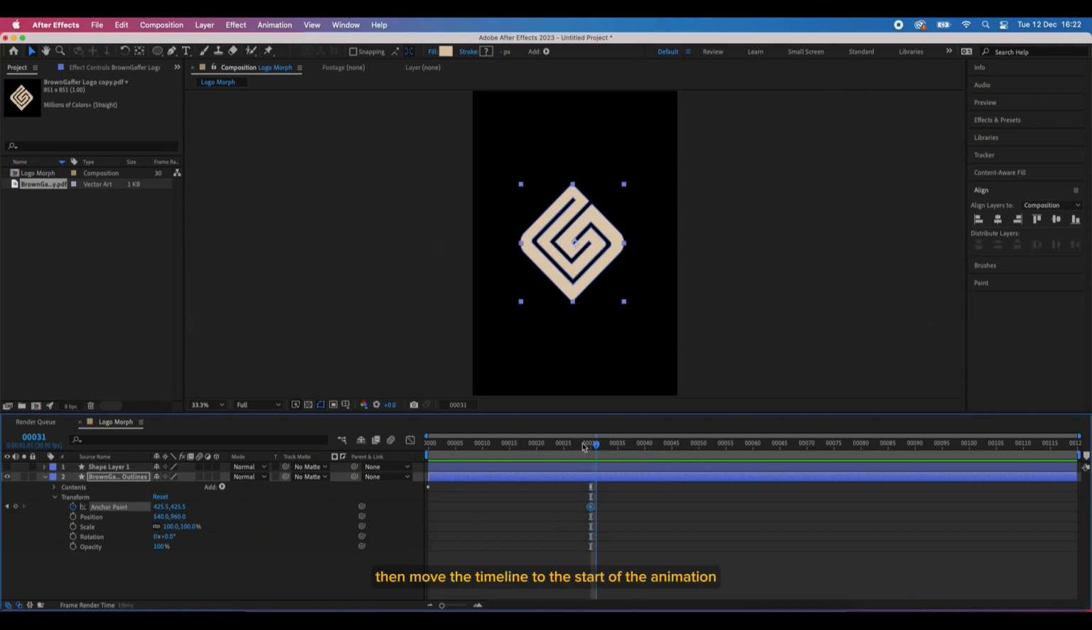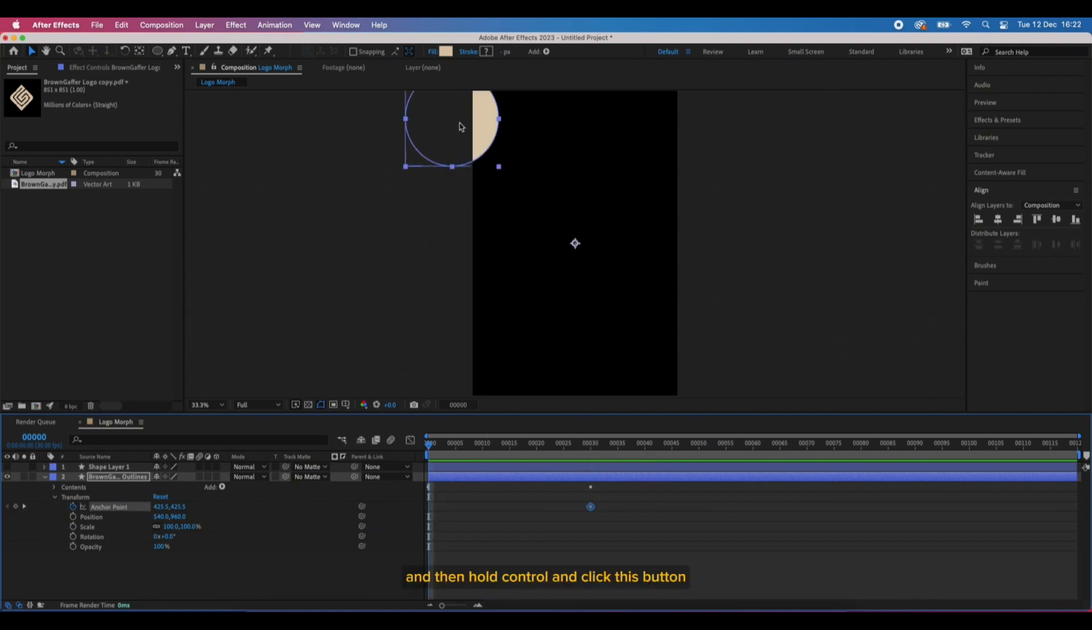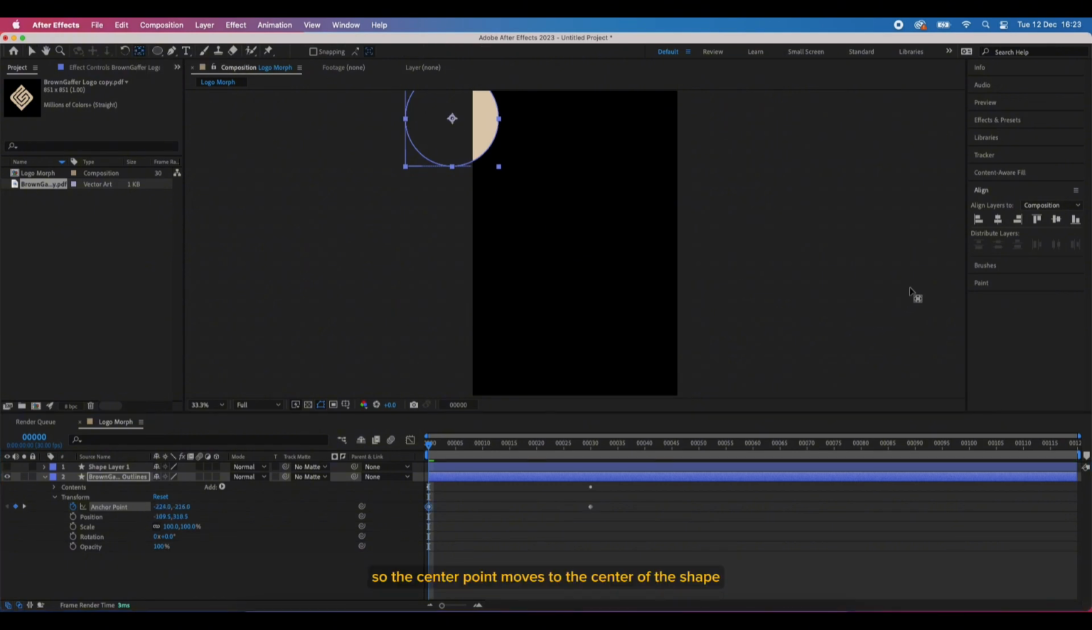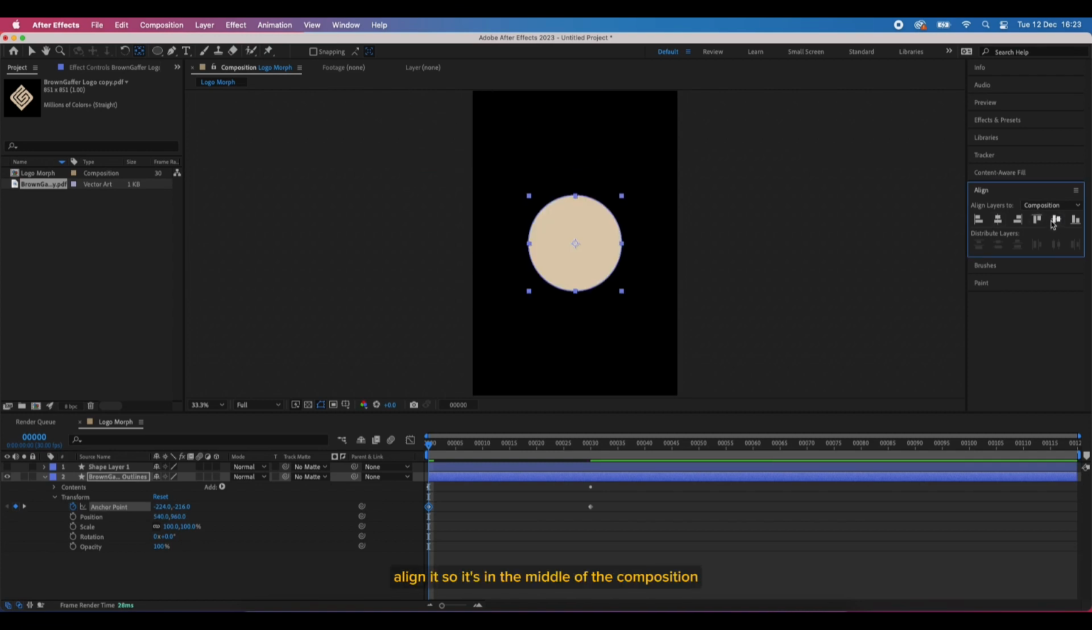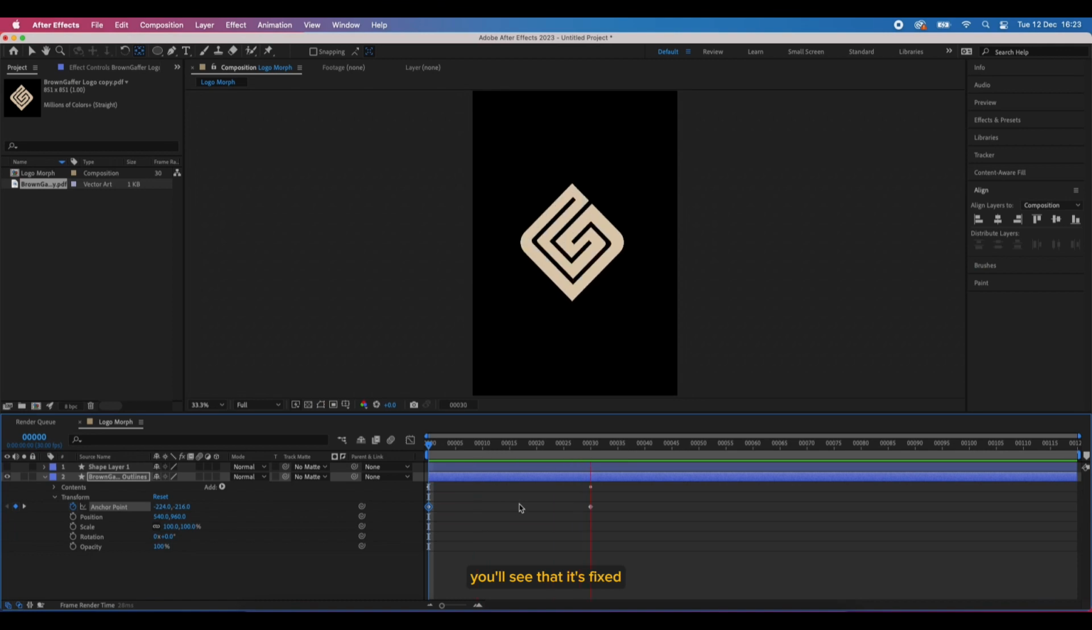anchor point. Then move the timeline to the start of the animation and then hold Control and click this button so the center point moves to the center of the shape. And then on the right hand side, align it so it's in the middle of the composition. Now if you press play, you'll see that it's fixed.